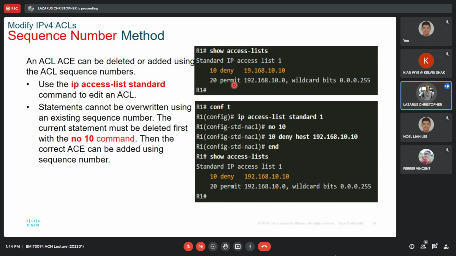Right, so if you don't delete first, you cannot simply reuse 10, since it's 10 already. It says it cannot be operated using the existing sequence number. The current statement must be deleted. So this one must be deleted by no 10. If you want to delete 20, no 20, right? Then you can re-add it back using the same sequence number 10, so that it is in the first location. Sometimes your ACE entry is not affected by the sequence, but sometimes the sequence does affect your final filter, right?